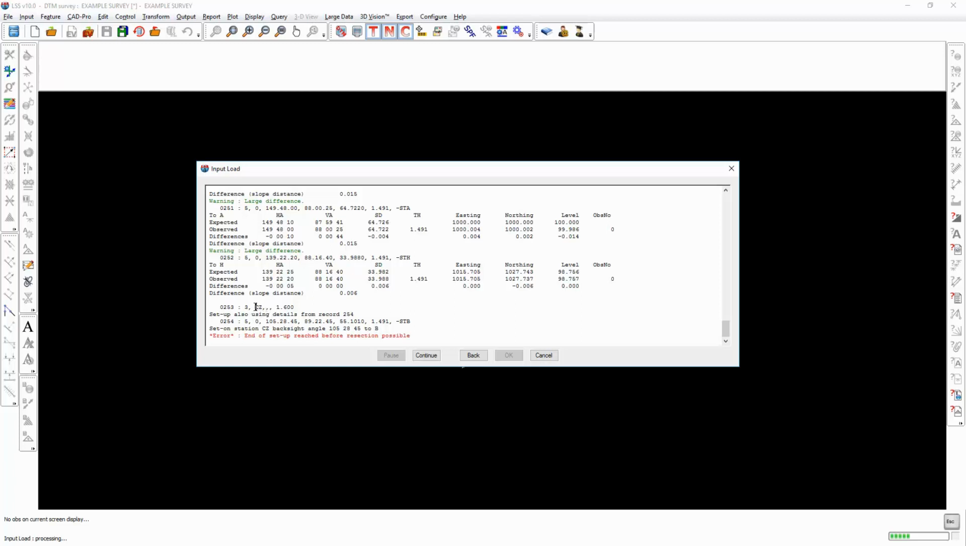What LSS does, it says, okay, I don't understand what CZ is. I haven't sighted it before occupying it. Therefore, I'm going to look forward 2 records to see if this is intended to be a resection. It's looked forward 1 record and found a known station, station B. That's -ST and the station name is B. But it's looked forward another record and hasn't found another check sighting to another different station. Therefore it says end of setup reached before resection possible. Let's go back at this point.